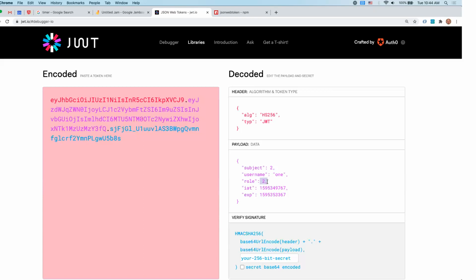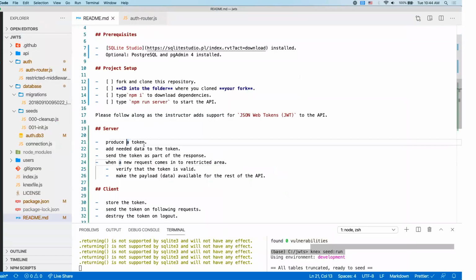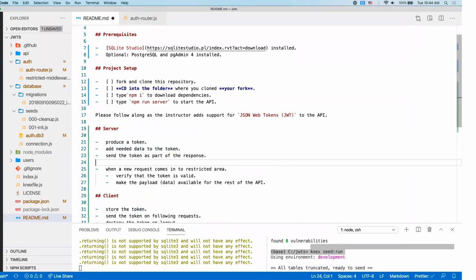All right. Questions first about the process of producing the token, adding data to it, and sending it as part of the response. Those 3. All right, so go ahead and implement it. I'm going to show you the code now. This time I'm going to have you write it instead of just pasting it there.